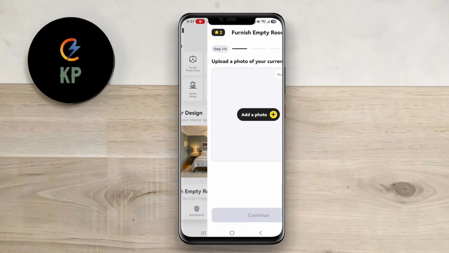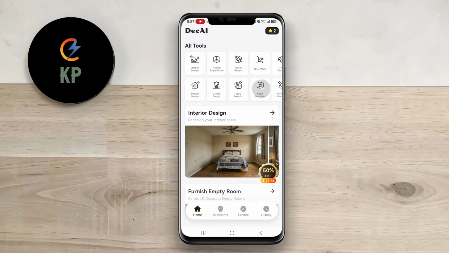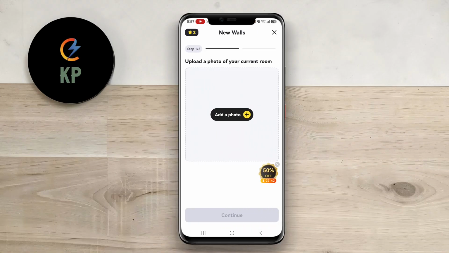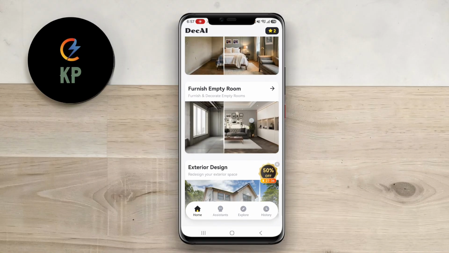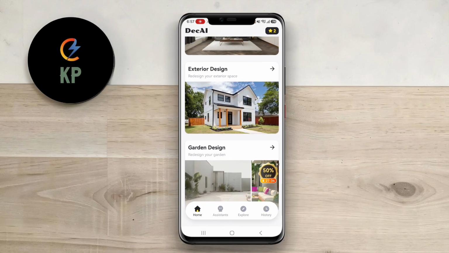With its fast AI processing, impressive visual quality, and extensive collection of design styles, AI Home Design Interior DecAI is an outstanding application for Android users who want to transform their living spaces with creativity, efficiency, and modern AI technology.